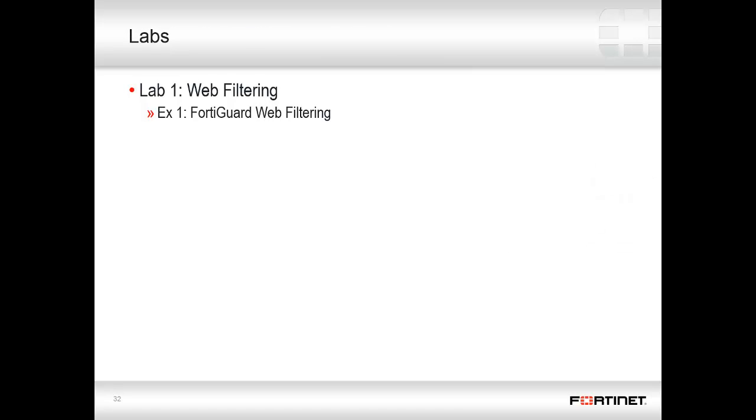Now it's time for the labs. In this lab, we will be working with web filtering. Exercise 1 will make use of the FortiGuard category filtering.